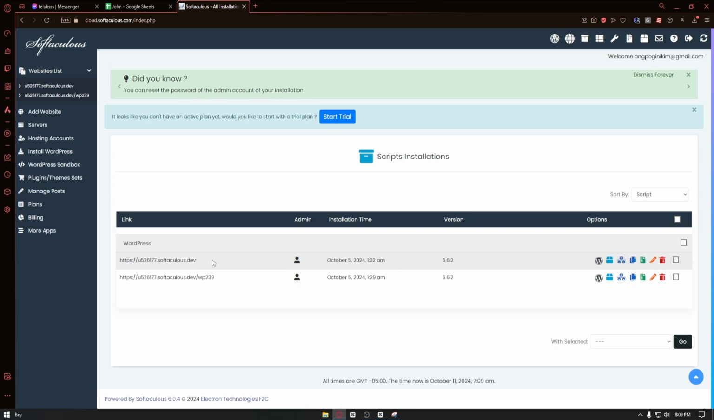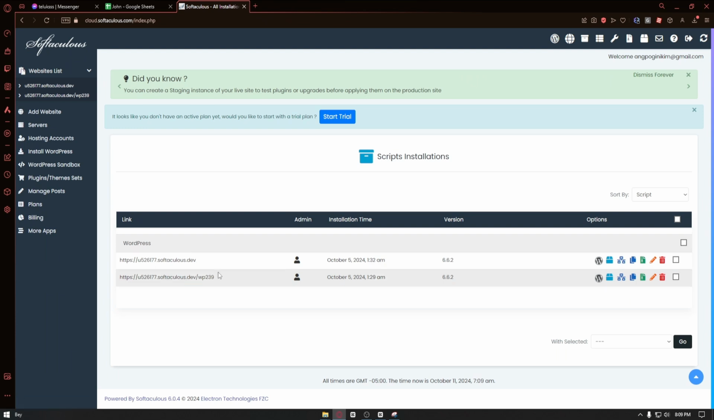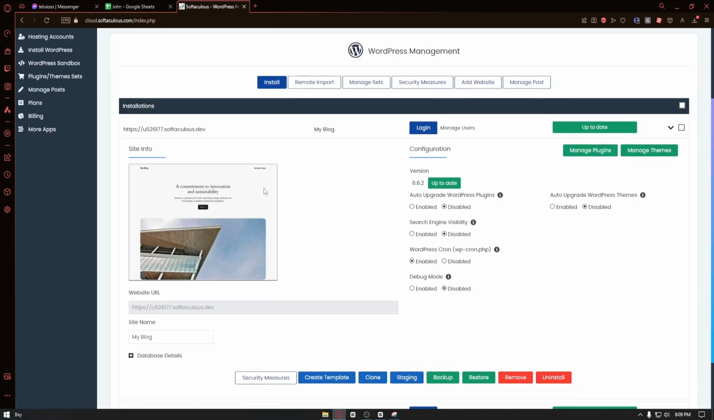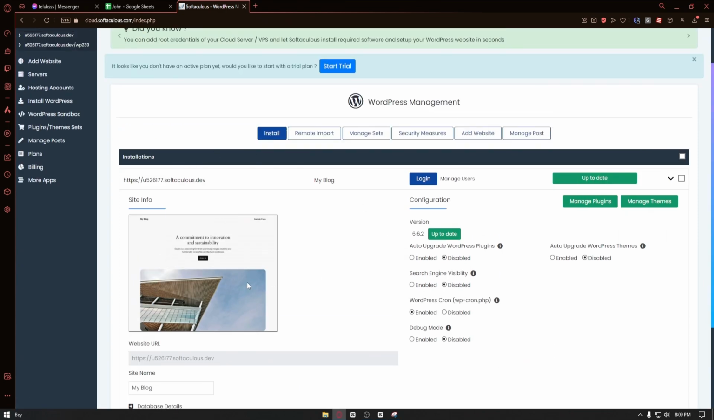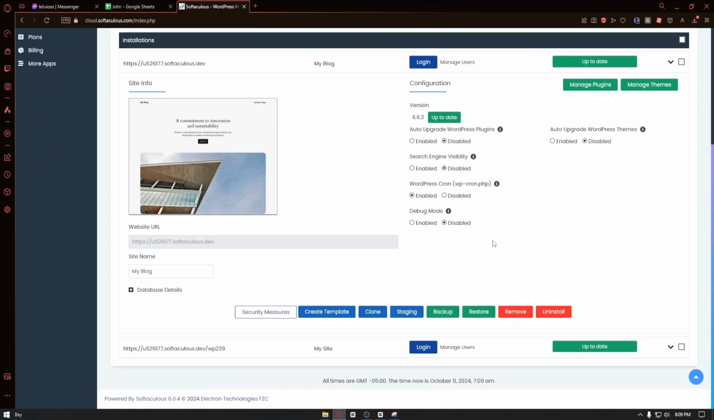Now if you want to go ahead and delete these websites, you can just navigate through the control panel of this website. In my case, I have to click on this website right here. And right after, if I scroll down, you can now see the uninstall or remove button on your server hosting.